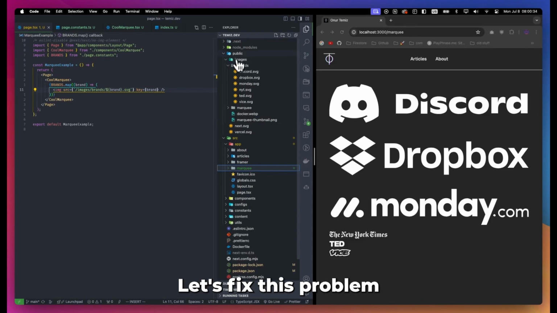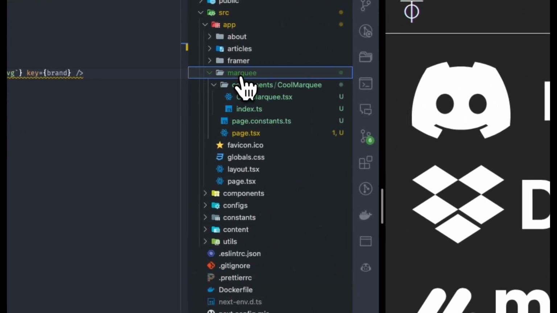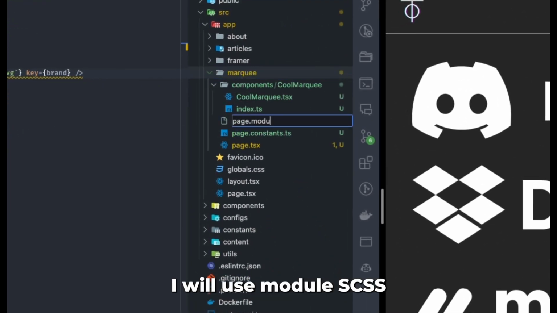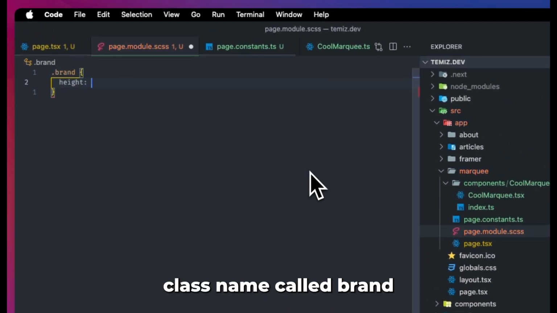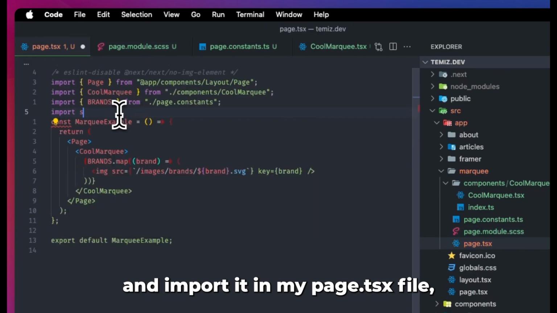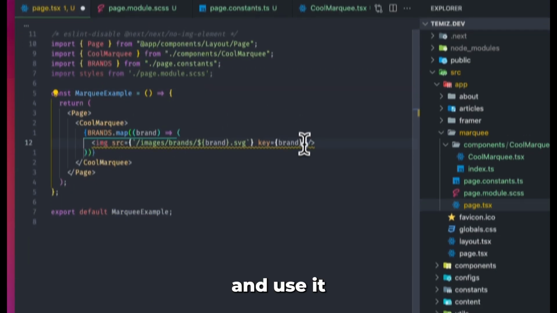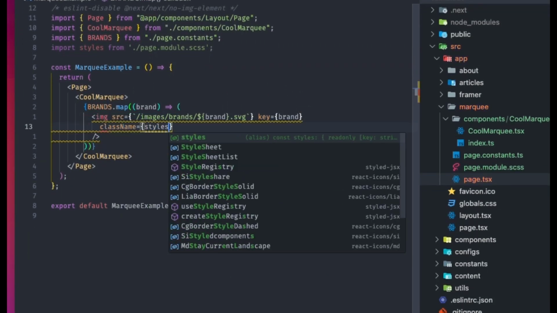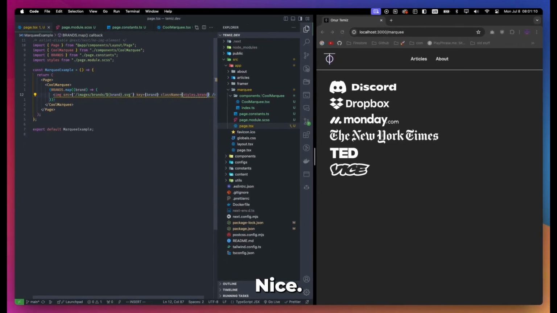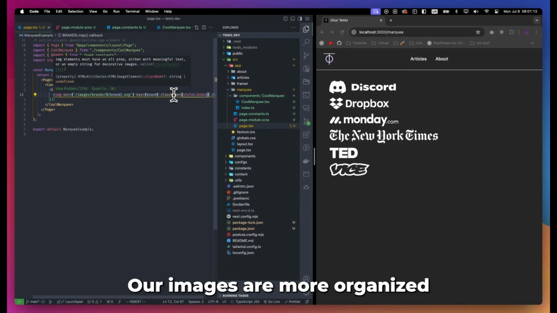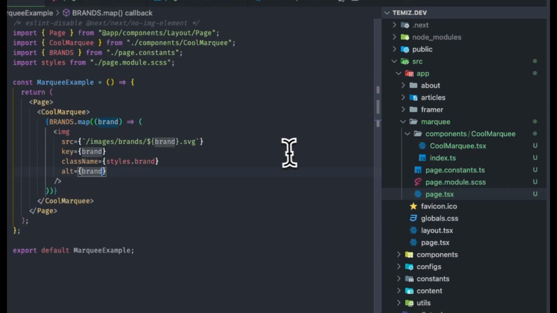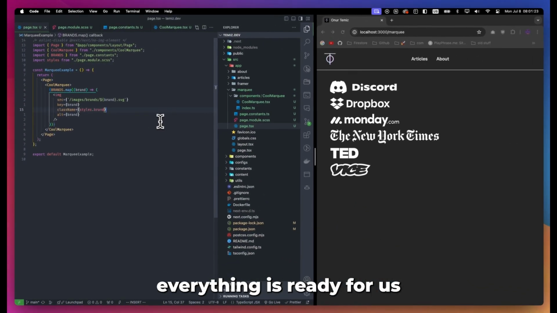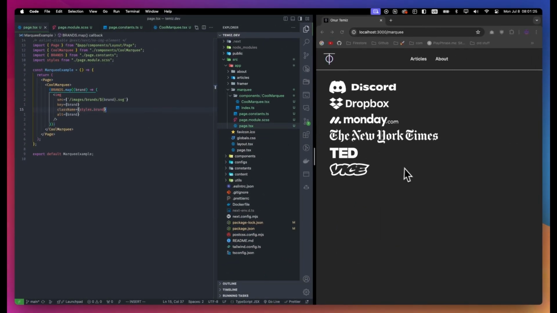Let's fix this problem by giving them some CSS. I will use module CSS since it is more convenient, but you can do the same in a normal CSS file. I will create a class name called brand and import it in my page.tsx file and use it in my image element. Nice, our images are more organized. And yeah, don't forget to give alt property to your images. Okay, everything is ready for us to create our marquee effect.